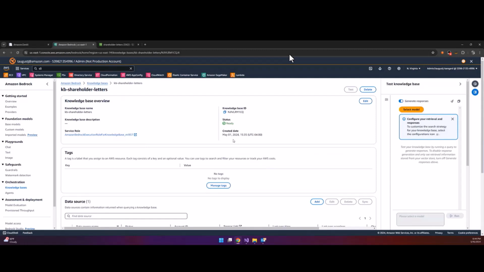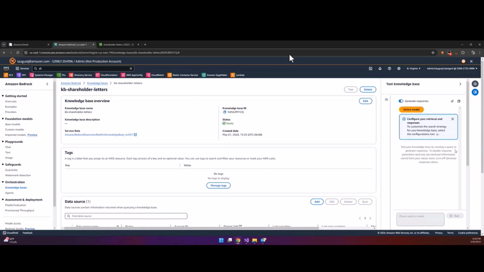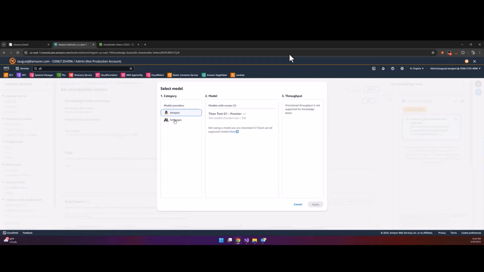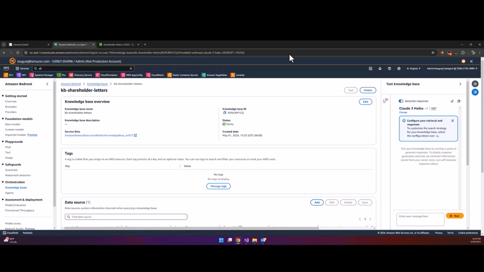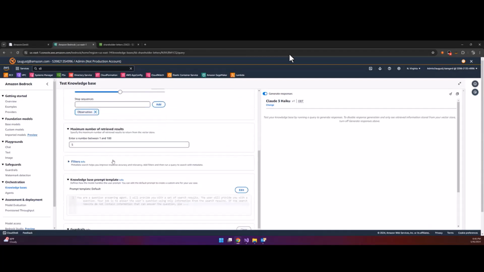So once I've done that, and this all happens behind the scenes, I'm then able to query my model. In this particular case, I'll say that I want to use Haiku, and in here, I can also add filters.